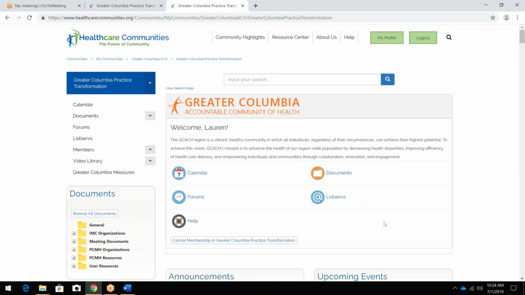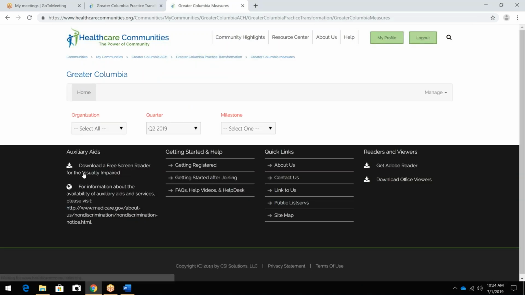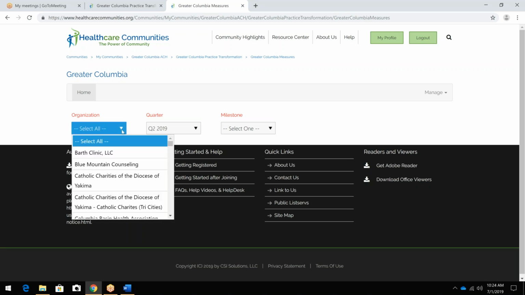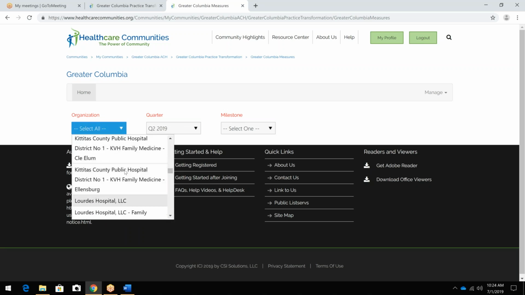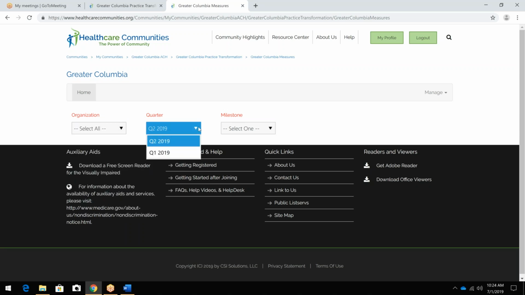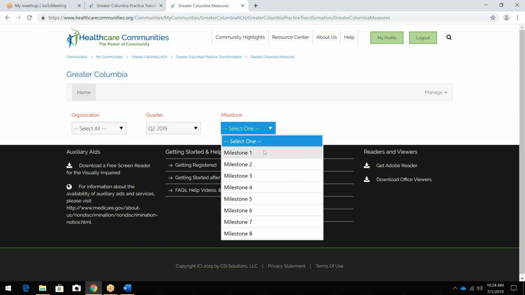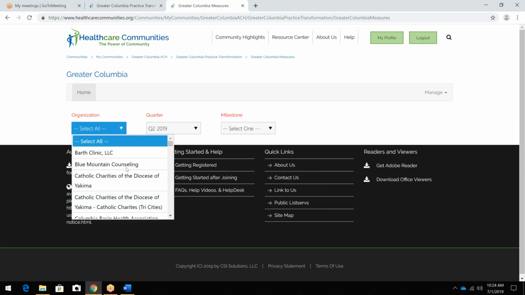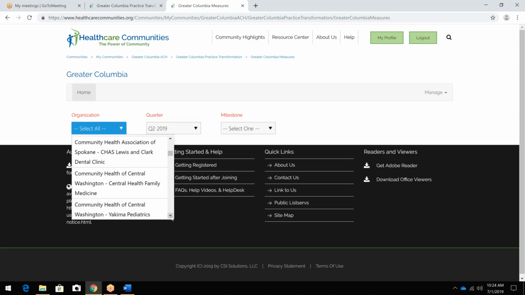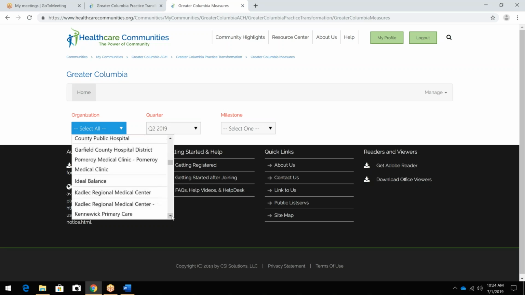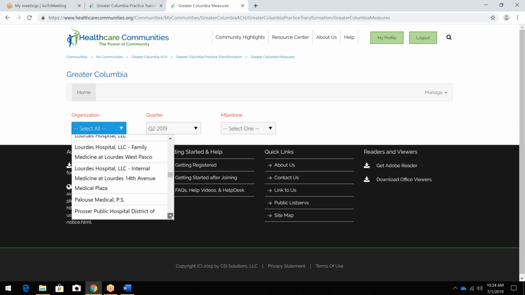So to go on to the reporting from this webpage, you will only have to click Greater Columbia Measures. Once you click on that, it will take you to this page. You will only see the Astria organization folders. Right now, we see all of them because we're admin, and then it'll tell you the quarter, 1 or 2, so it'll be quarter 2 for reporting, and then gives you the drop-down menu of the milestones, and all 8 milestones are on here. And then we'll go to a folder that belongs to Astria when I find one.